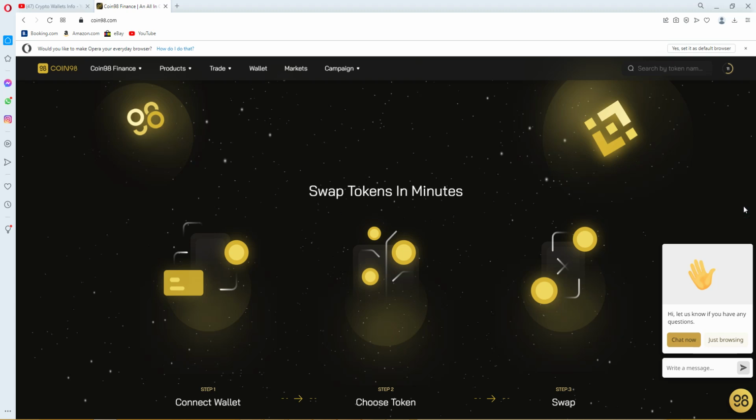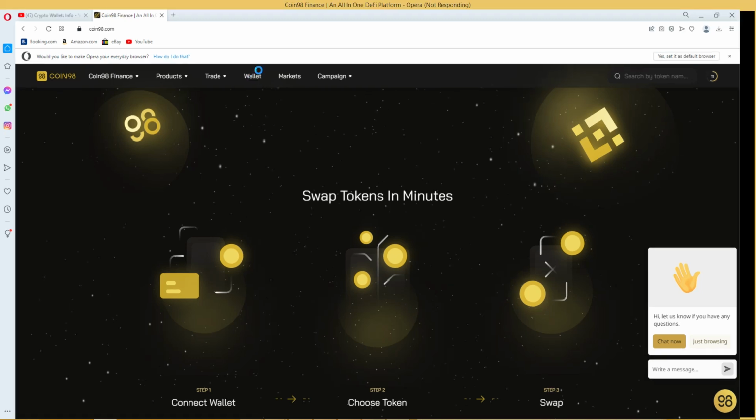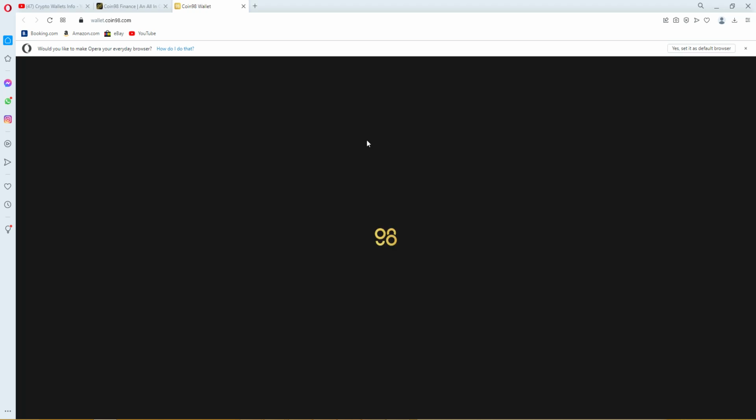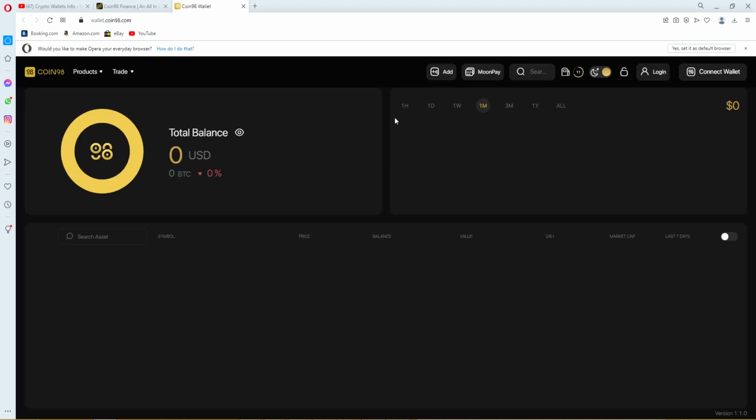So we are going to download the wallet. Simply click on the wallet option. You can see here there's a wallet option. After that, a new page will open in front of you where you can download the wallet. The new page is opening in front of me, and because I am using a laptop, I need to download the extension for my browser. Now you can see here the wallet is shown. You can also connect your wallet, but I need to download the extension of this Coin98 wallet.